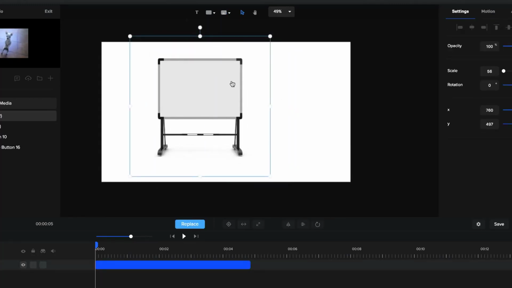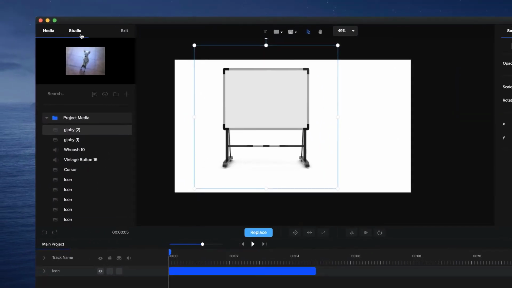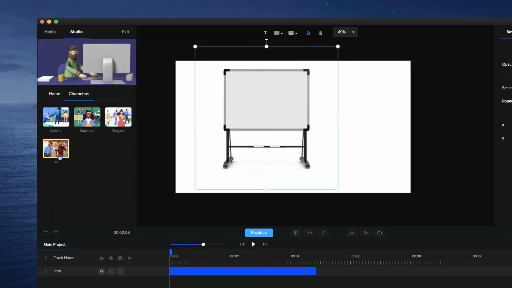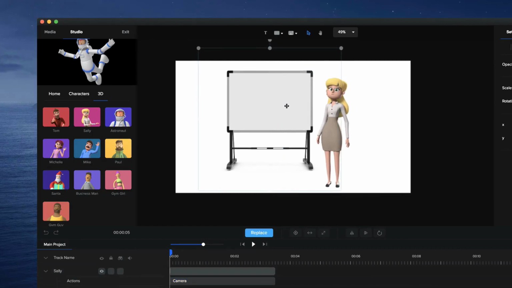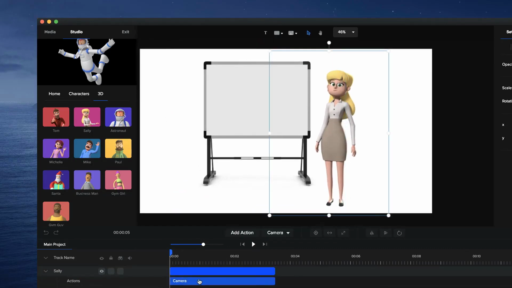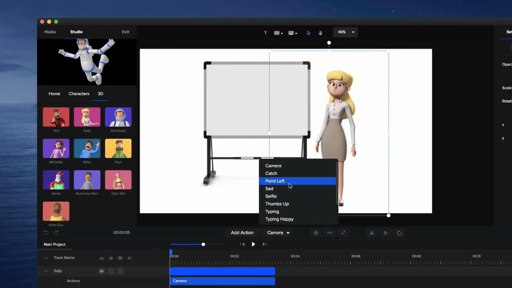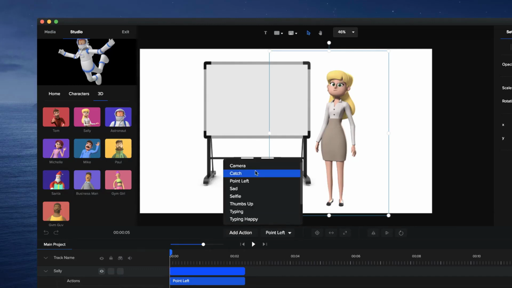Depending on the size of the element, it will take slower or faster in terms of importing, because we download these from the cloud. So this is a nice whiteboard. What I could do is go to Studio, go to Characters, and grab Sally and drag her over here. And you can see that these real objects really do look good with 3D characters. So I'm going to select her and go to Action and go to Point Left. And let's go to Add Action and maybe Thumbs Up.